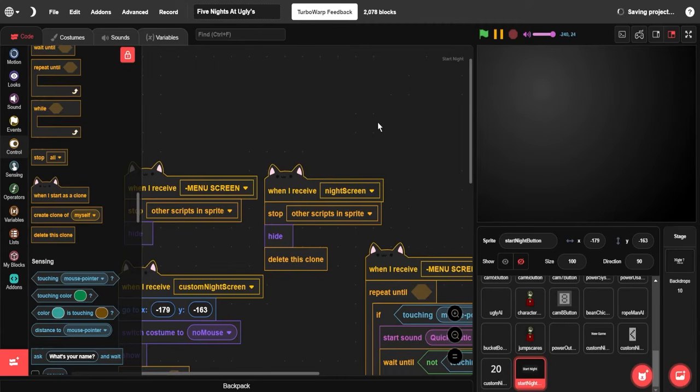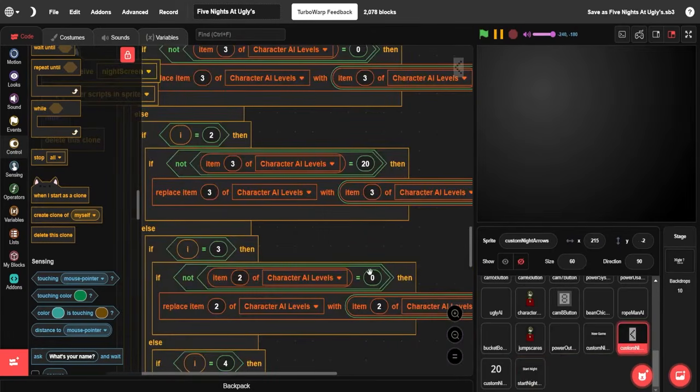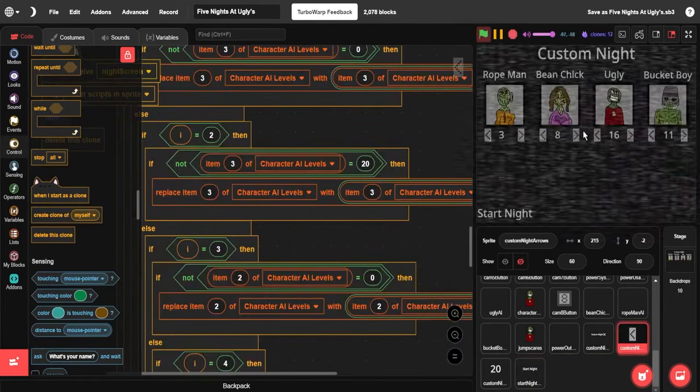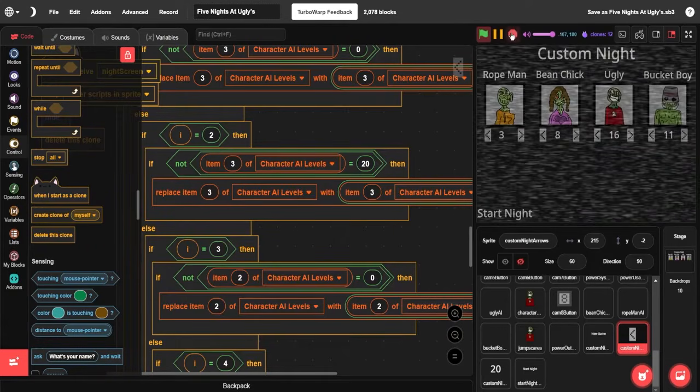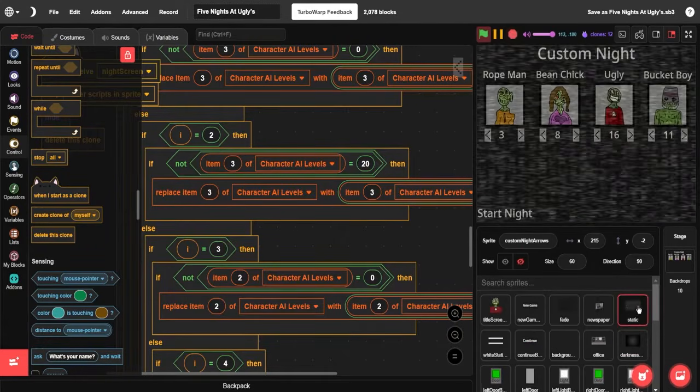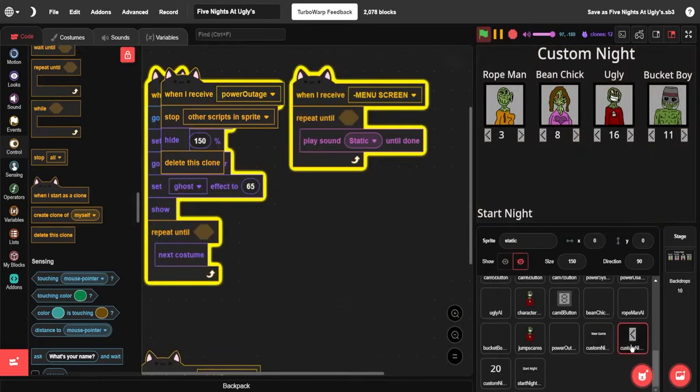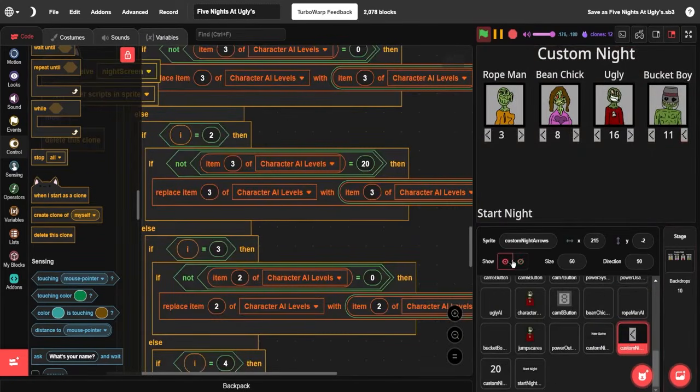However, I know you want some more fun stuff in our custom night, so let me show you how to set up some fun minigame modes, just like from Five Nights at Freddy's 2. We will need some more arrows. So, what are we going to have these arrows for? Well, let me explain. So, I'm going to hide this, and we're going to make some more arrows. So, these arrows are going to be down here, where you'll be able to scroll through and look at custom minigame modes.